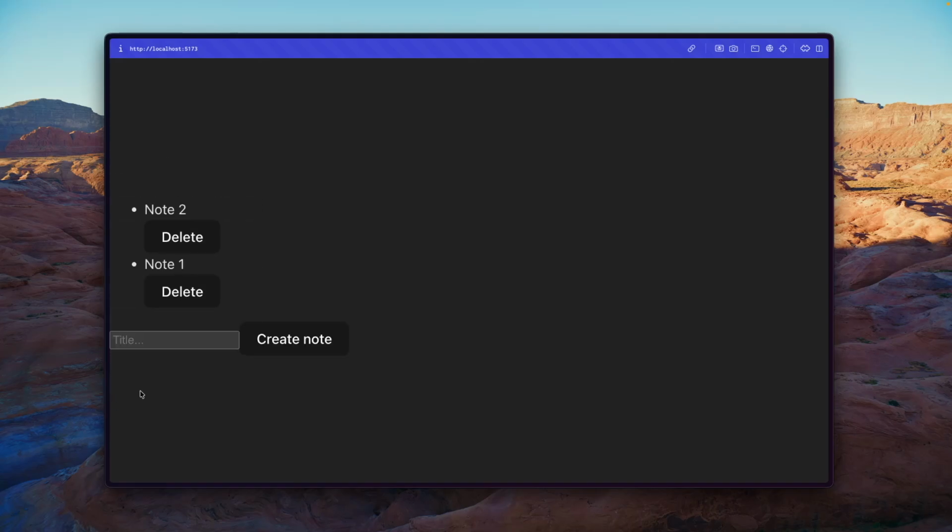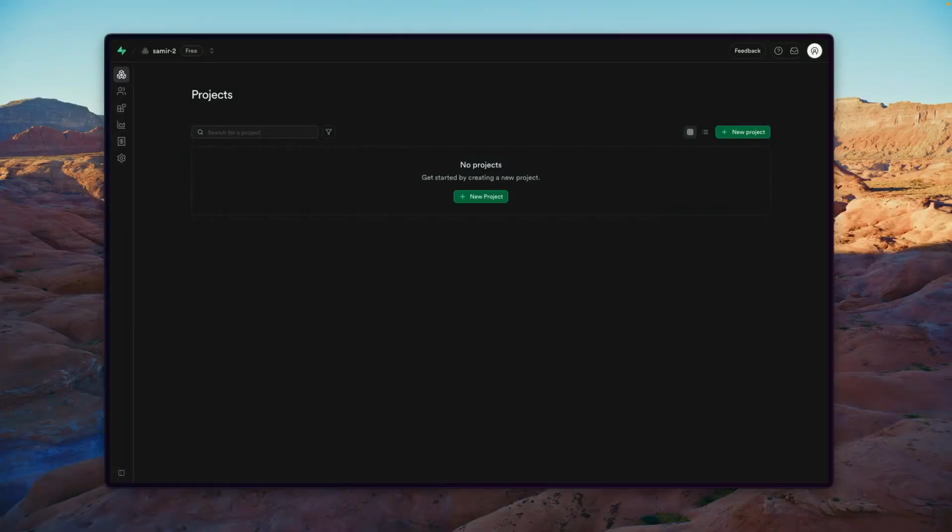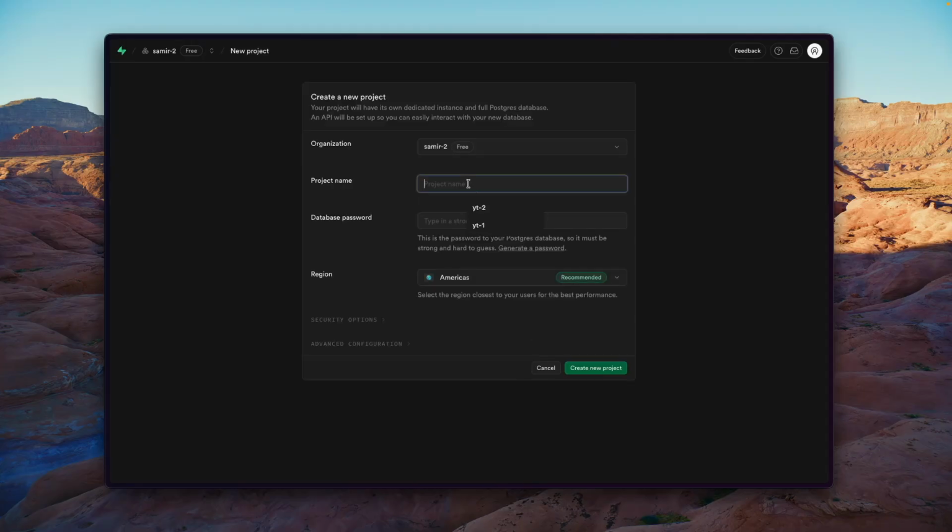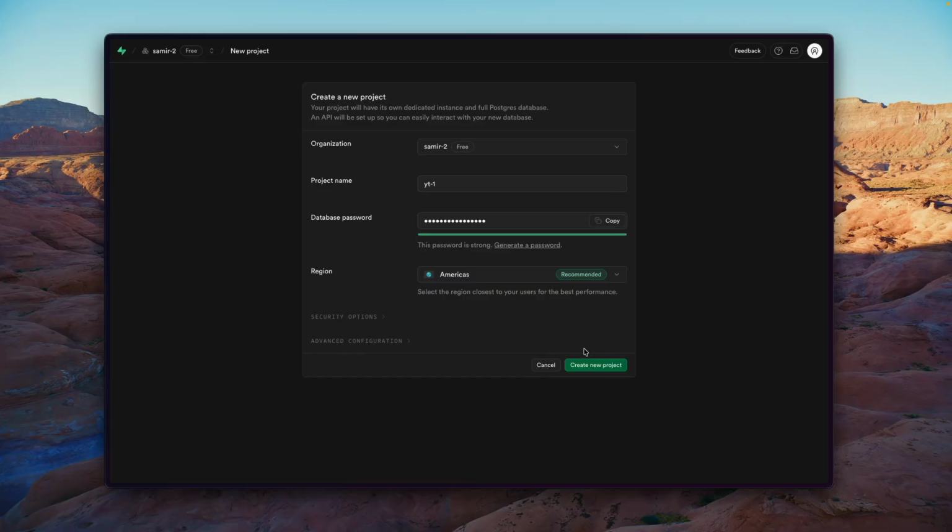And today we'll be building this using Supabase, and along the way I'll be teaching you about the basics of CRUD, create, read, update, and delete using Supabase. So let's get started. Once you've signed into your Supabase account or made a new account, we can make a new project, and I'm going to call this YouTube-1, generate a password, and click create new project.